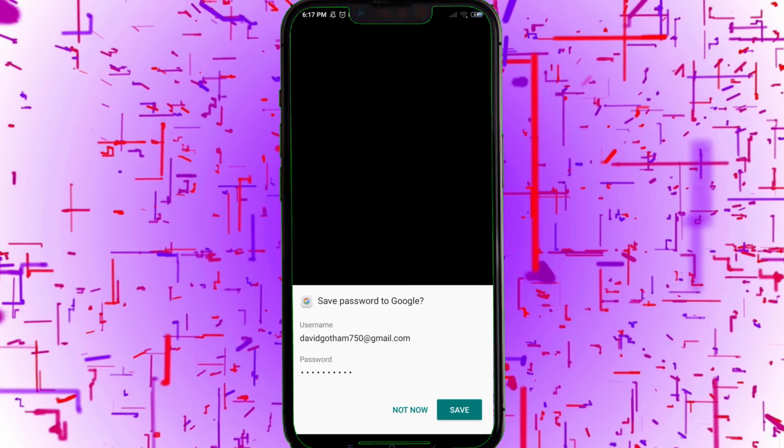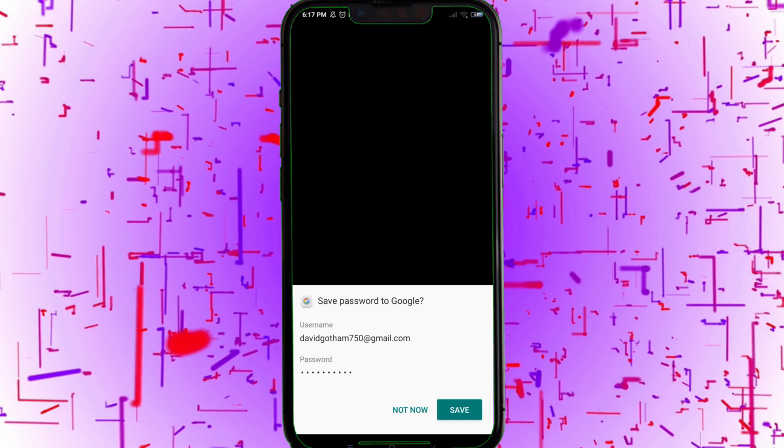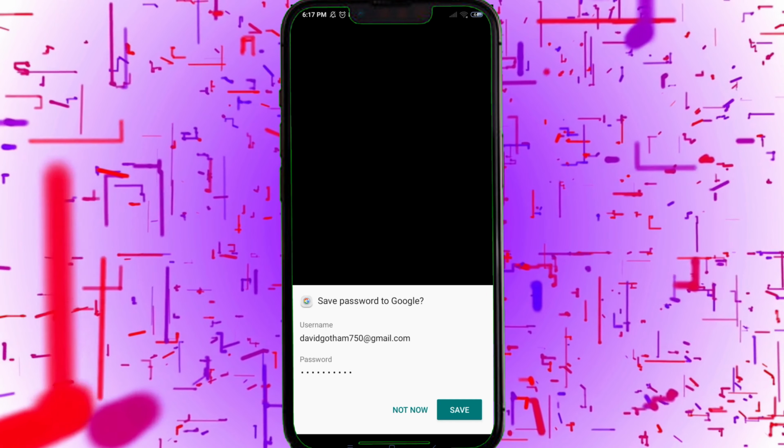Now create a password and tap on the option "Please do not email me Netflix special offers" if you want to. Then tap on the create account option.